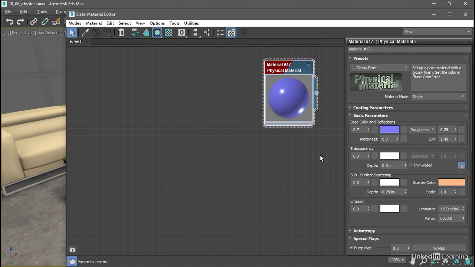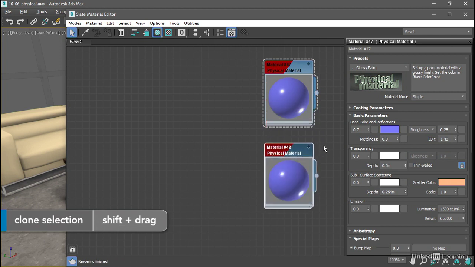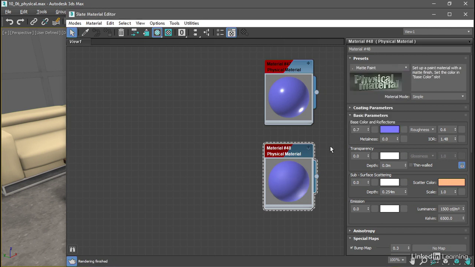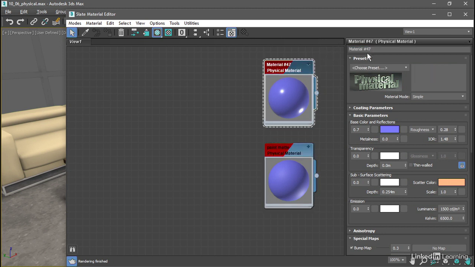Let's make a duplicate of this material. Hold down Shift and drag and make a copy. And with that copy selected, from the presets pull-down, choose Matte Paint. And the only difference between these two materials is the roughness value. This one here is Matte Paint. Let's rename it. I'll call it Paint Matte. And this one up here, I'll rename that too. Call it Paint Glossy.